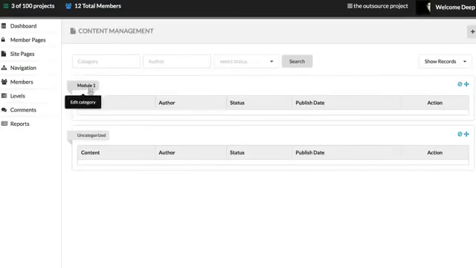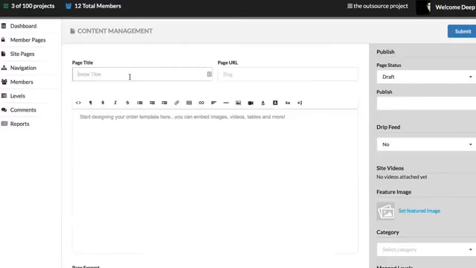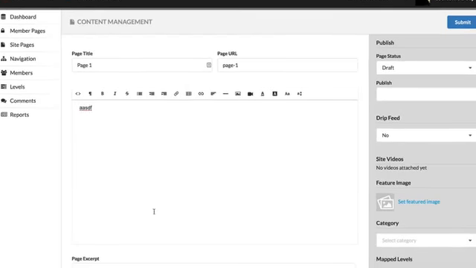So now that I have that module, I can go in and just start creating a new page. Okay, so this is page 1, whatever, and then you have just a normal WYSIWYG editor. If you guys have ever used WordPress or any other content management solution, you should be pretty familiar with this kind of layout. You can just put in all of your content, your videos.